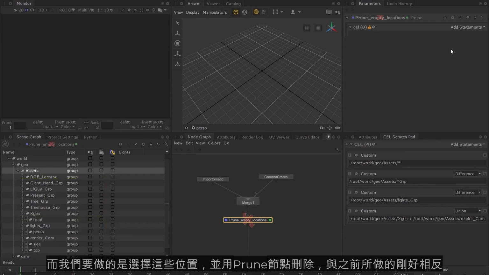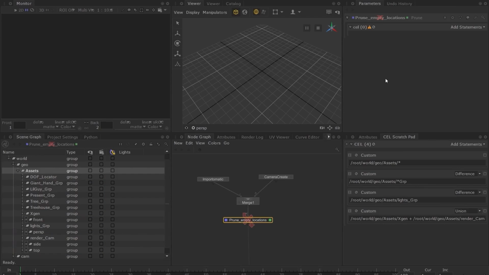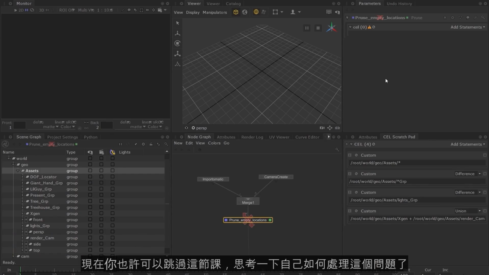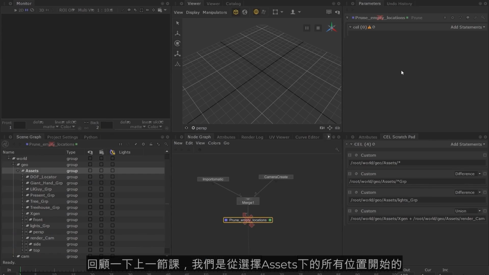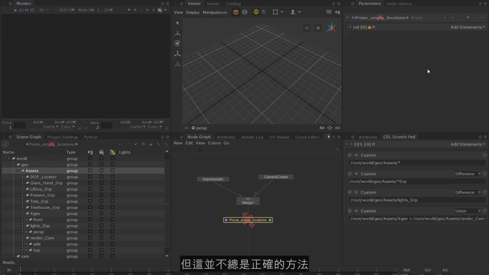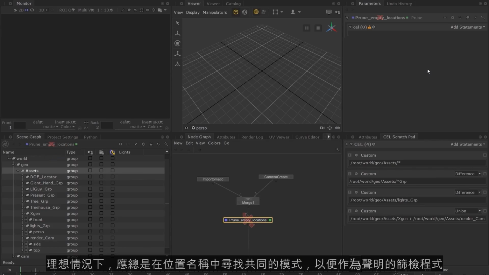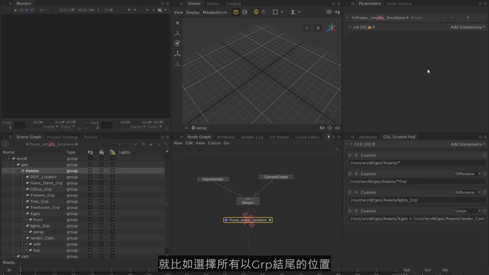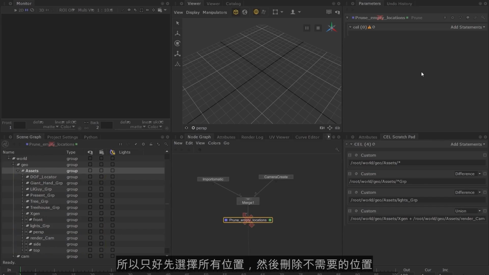What we need to do is select these locations to remove using the prune node, which is the inverse of what we did before. So maybe you can pause the lesson now and think about how you will approach this. If you recall the last lesson, we started by selecting all the locations under Assets, which is not always the right approach. Ideally, we should always look for a common pattern in the location name that we can use as a filter in our statements, like how we did when we selected all the locations ending with the name GRP. In this case, none of these locations have a common pattern. So we will have to start by selecting all the locations and then remove the ones we do not need.